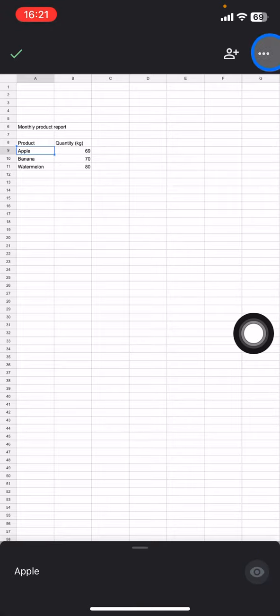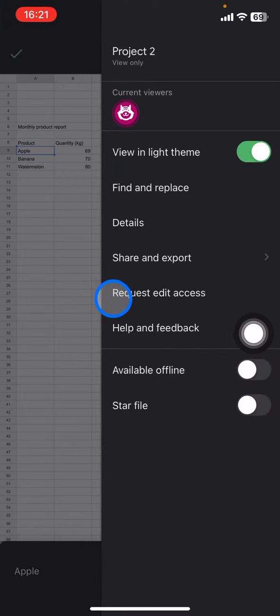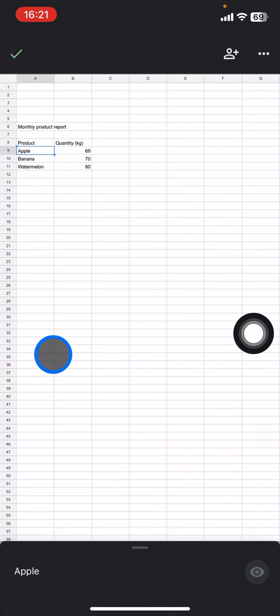So how to edit it: you just need to click the three small dots and click request edit access, so that the Google Sheets account will send a request for permission to edit the document to the document owner or the creator.